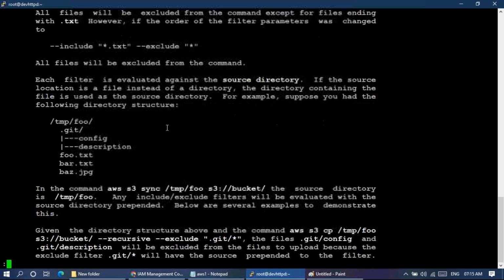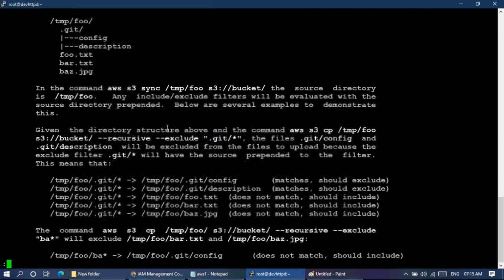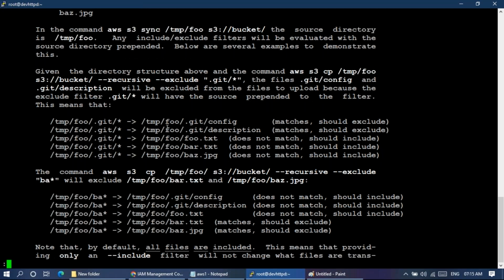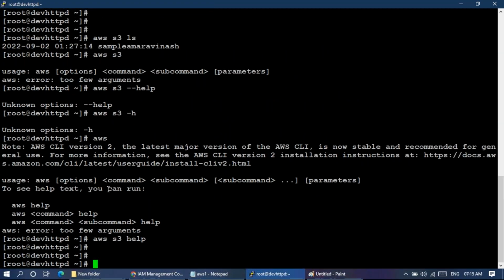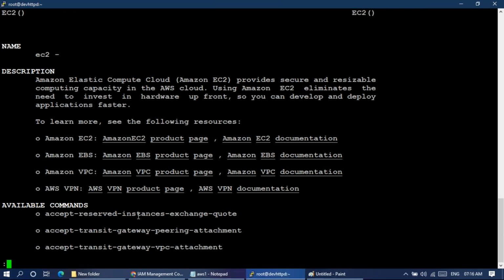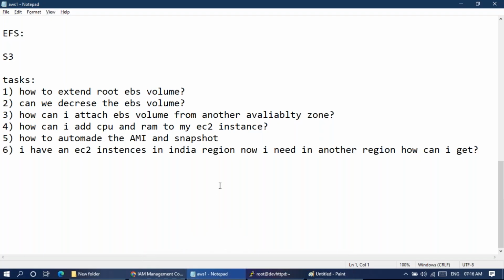Whatever you can do from the console, you can do it from the command line also, guys. The same access you have from the console, the same things you can do from the command line. Example, I need AWS EC2 related tasks like EC2 creation, deletion, termination, shutdown, adding an EBS volume, increasing the EBS volume, creating an AMI, creating a snapshot. You can do anything from the command line also. So please open your notepad, let's take the task.